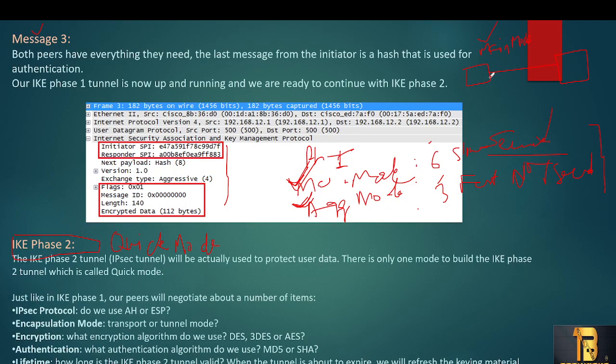We have formed the phase 1 tunnel. Once the phase 1 tunnel is formed, this phase 1 tunnel will help to exchange our phase 2 information, right? Whatever phase 2 information we are exchanging between our sites, site 1 and site 2, or the Hyderabad site and Bangalore site, all of it will be flowing through your phase 1 tunnel.